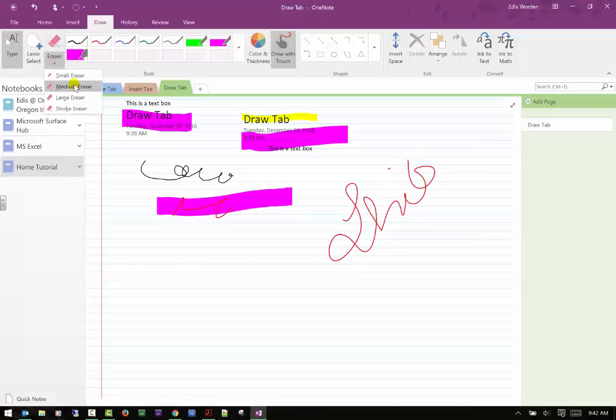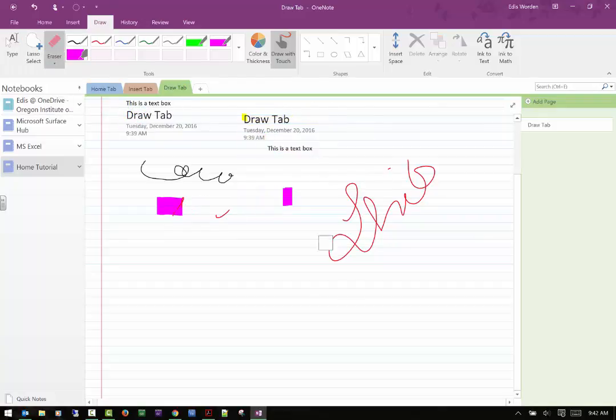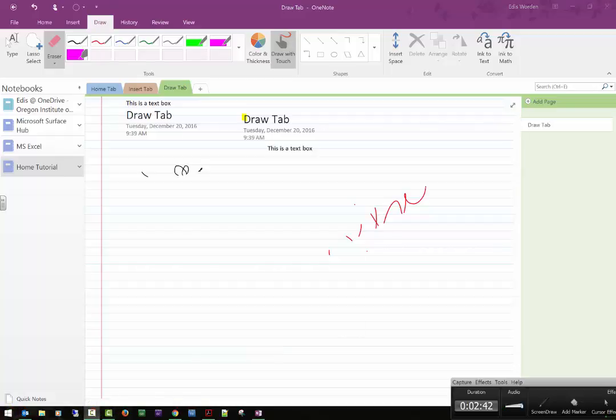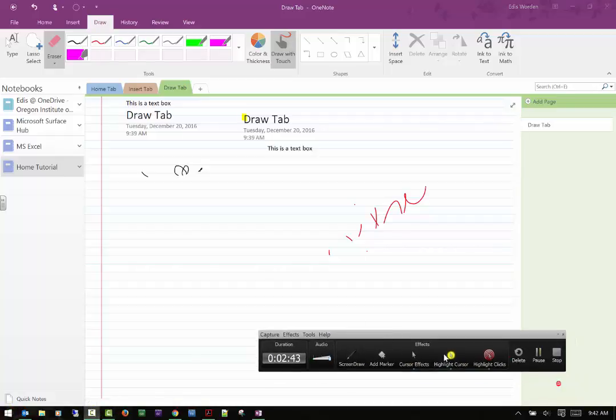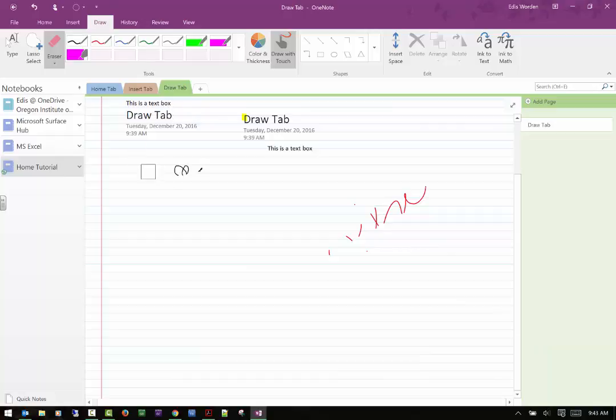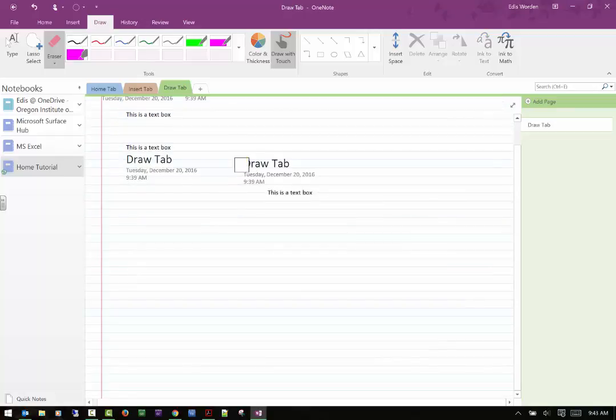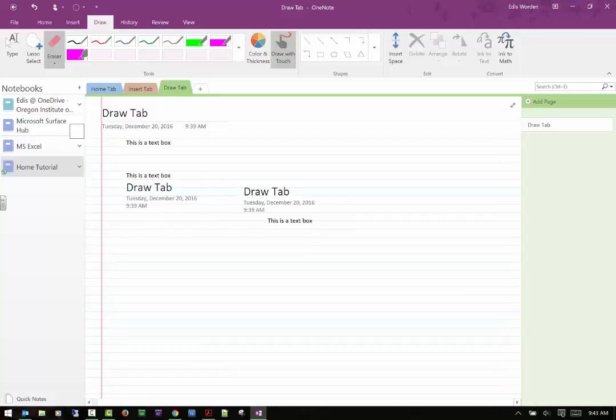And I can erase, depends on what you want, how big you want it to be. Okay, so I'm going to finish erasing all of these writings. As you can see, it doesn't erase anything else. It's just the drawings that it will erase.